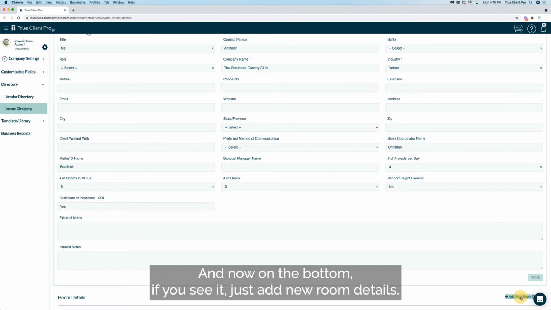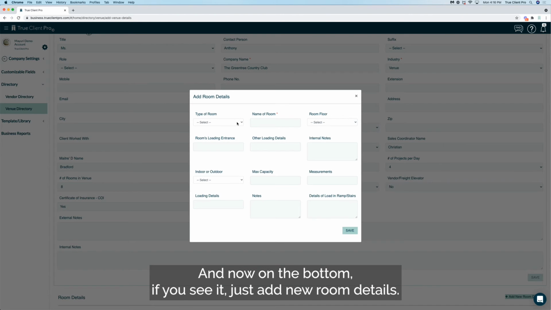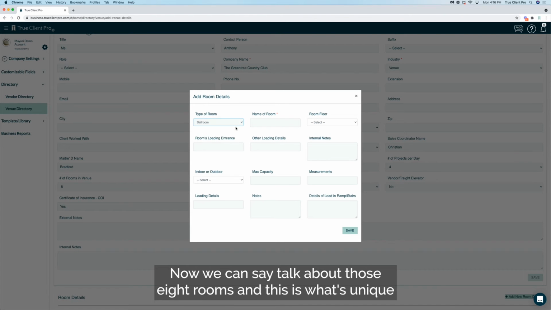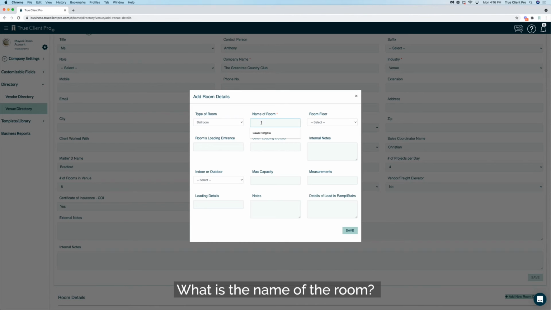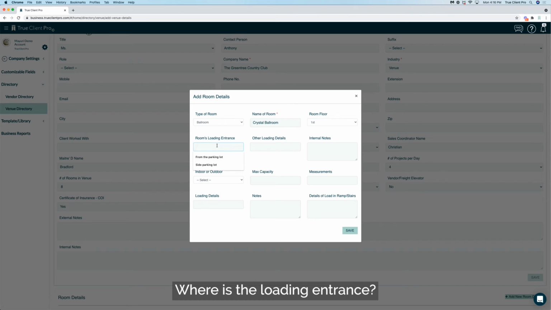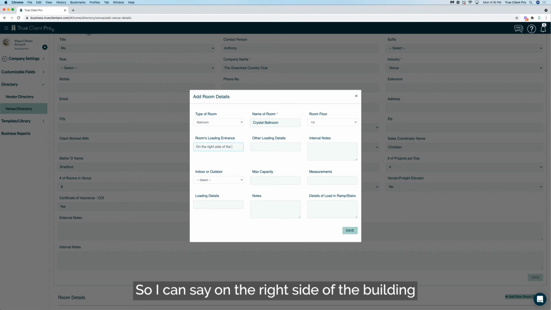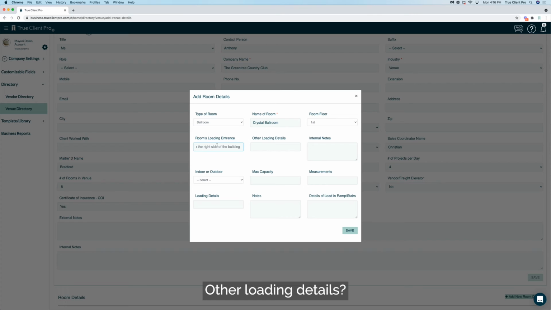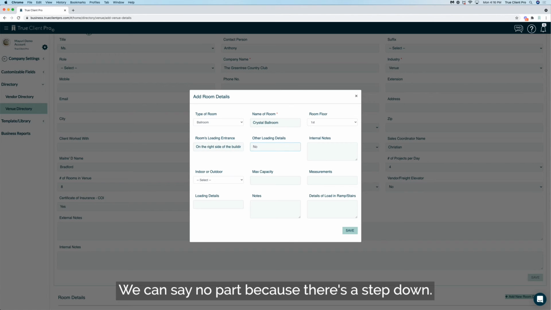And then at the bottom, if you see, it says add new room details. Now we can talk about those 8 rooms, and this is what's unique about it. What is the name of the room? We can say it's the Crystal Ballroom. It's on the 1st level. Where is the loading entrance? I can say on the right side of the building. Other loading details: we can say no cart because there's a step down.